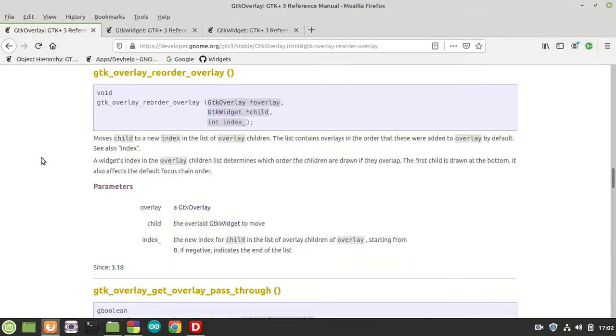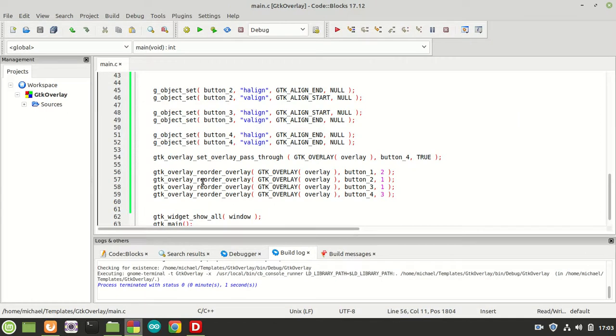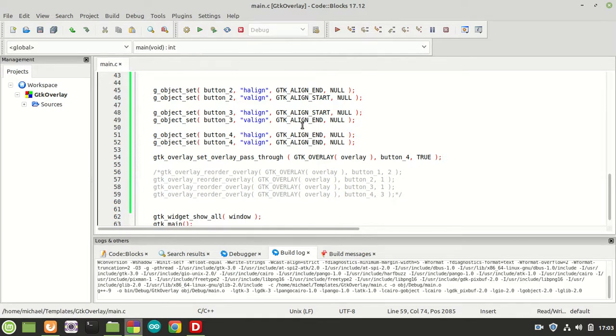Before I show you, let's go back a little bit and see again. This is the part which you need to read again with me. It says, a widget's index in the overlay children list determines the order in which the children are drawn if they overlap. So basically you decide in which order they are drawn if they overlap. What does this mean? Well, let me comment out these 4 calls a little bit. I want to show you something. So now watch.